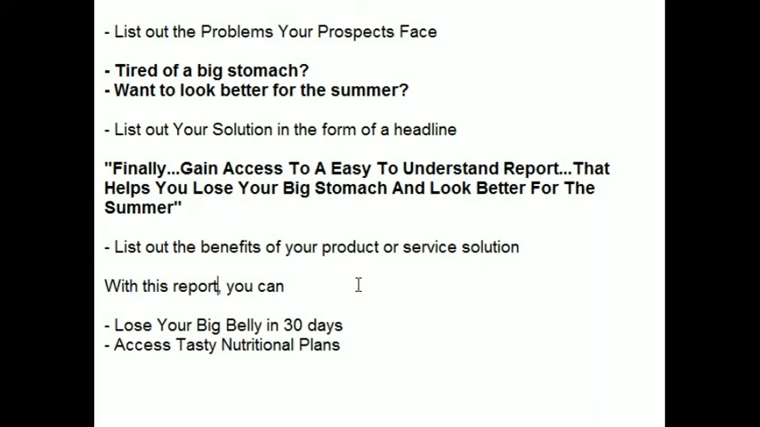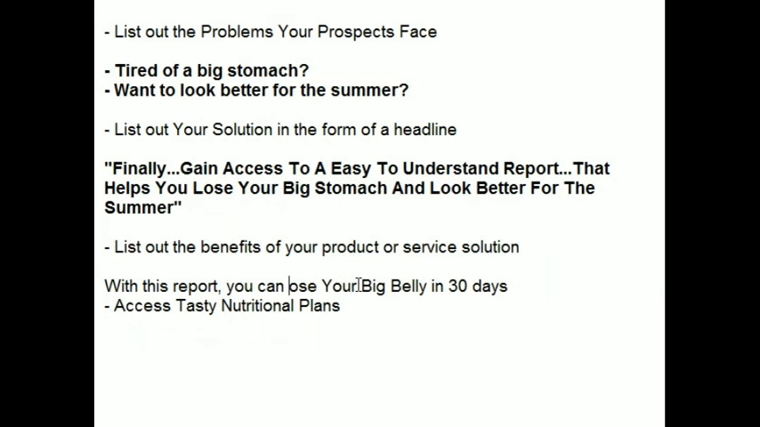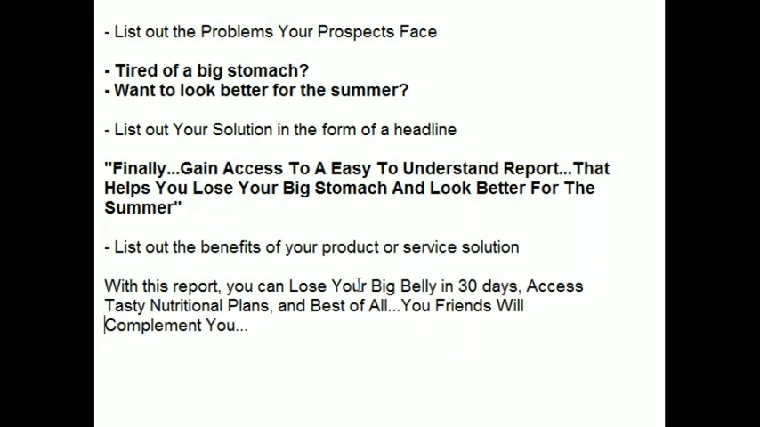And then we could say, with this report, you can, well, put it all together, lose your big belly in 30 days, access tasty nutritional plans, and best of all, your friends will compliment you, because you got to realize people want abs generally because they go on the beach or they go somewhere and they want people to compliment them on their abs. Just like a lot of bodybuilders and weightlifters, they work hard for their muscle and of course for nutritional and health reasons, but it's an added benefit.